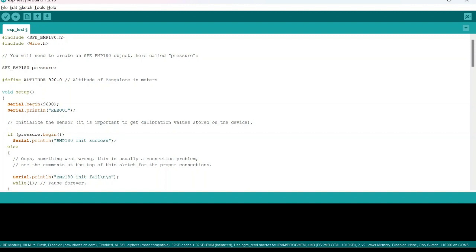First thing is we're going to be doing the #include for the SFE_BMP180 package. And then after that, we're going to be creating an object of the same name or under the same class, and we're going to be terming it as pressure. We're going to be defining an altitude as a constant value of 920.0. That's basically the altitude of Bangalore in meters.